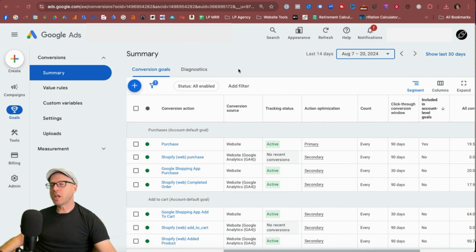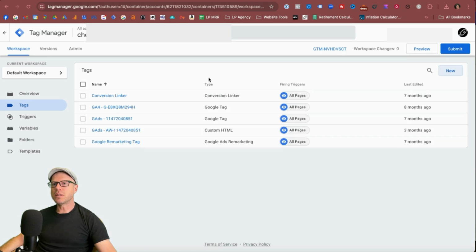Now, not only should you be checking if you've got double scripts going on in the back of your Shopify store, you want to also check there are no additional scripts firing in your Google Tag Manager as well. And that's pretty much it for today's video and how I actually navigate my way around Google Ads accounts and Shopify stores to troubleshoot the purchase conversion action.